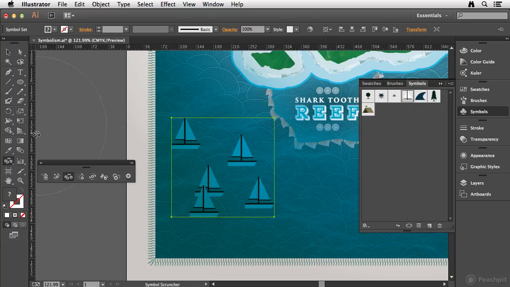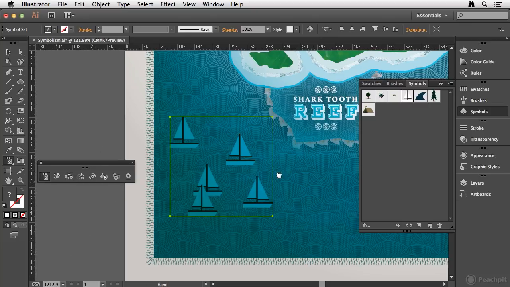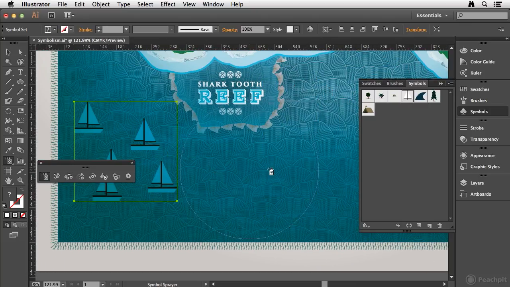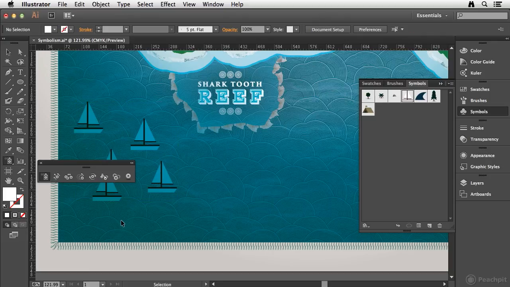Now, I'm going to go ahead and go back to the Symbol Sprayer, and I'm going to put some shark fins down here. So I'm just going to Command or Control click to deactivate that set, make my brush a little bit smaller. And I'm going to grab the shark fin. I'm just going to go ahead and place a couple of these shark fins down here at the bottom.